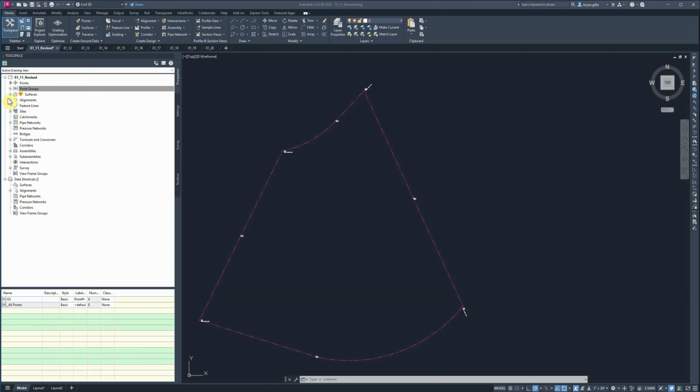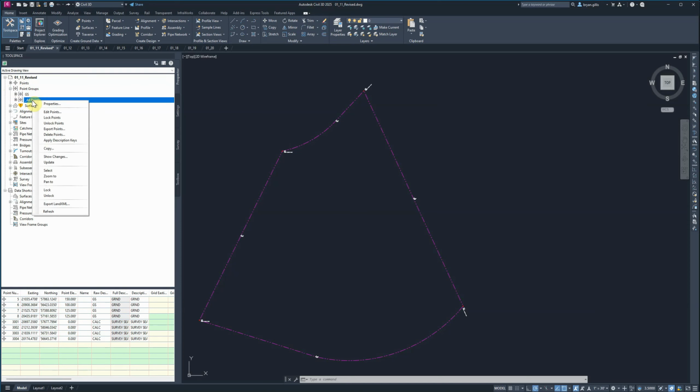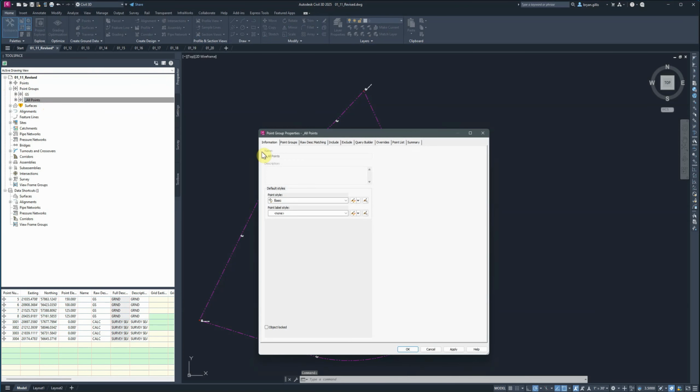Alright, and then the next thing we want to do is come over to our tool space. Make sure you're on the Prospector tab. Let's go ahead and expand point groups. There we go. And then we see our all points group here. Let's go ahead and right click, hit properties. And then we can see here there's no point label style currently assigned to it. There are the default ones, but maybe none of these are what we want.